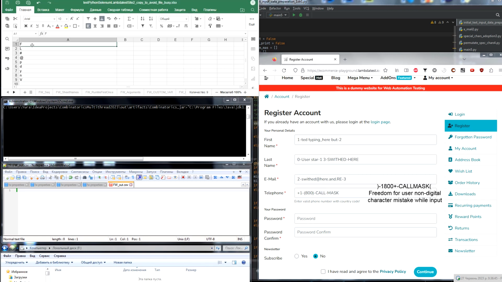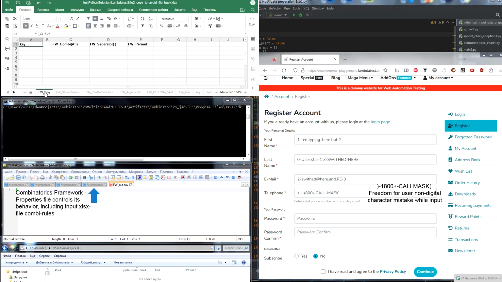For now, the given demo site's registration form is quite simple and is used only to demonstrate the main idea and capabilities for future projection.